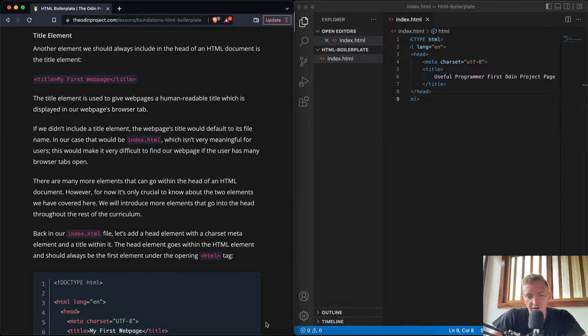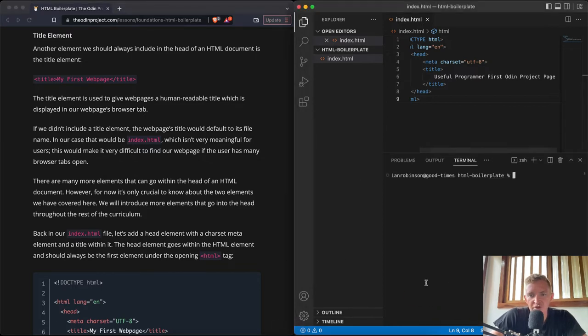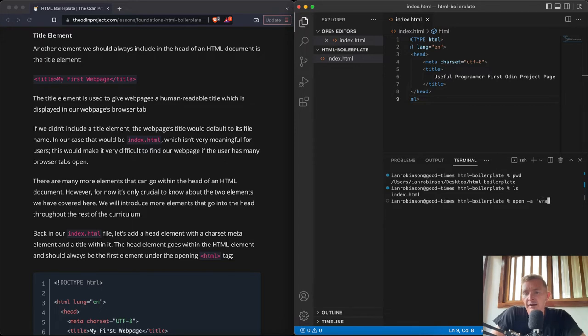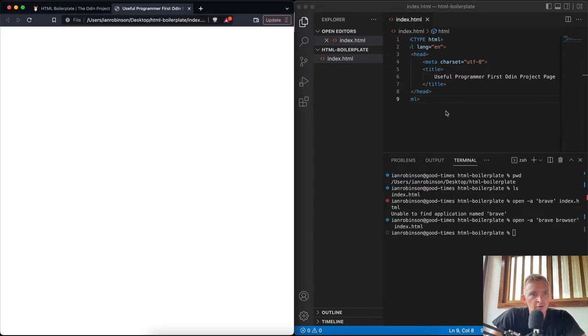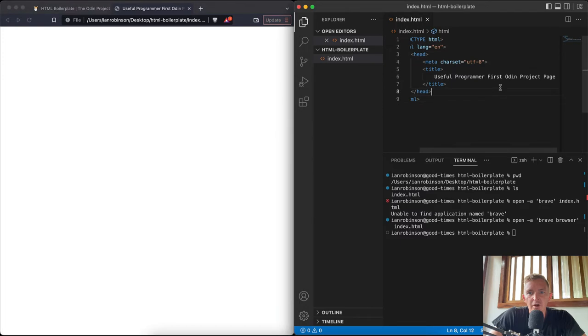Okay, let's see what they're saying here. So I'm going to press Command J, and if you see, we're here. So what we can do is open that. So we can go open dash A, and I'm going to say Brave, which means I'm choosing the web browser, and then I can say index.html. Brave. Maybe it needs to be Brave browser. Cool. So, useful programmer. If you see in the tab here, that's where it's showing up.